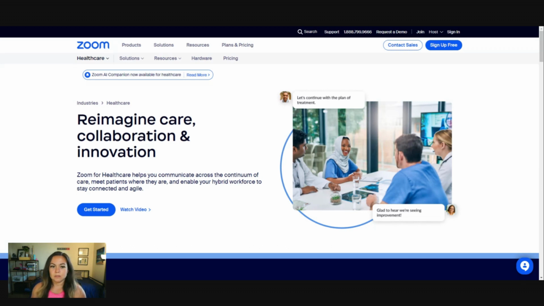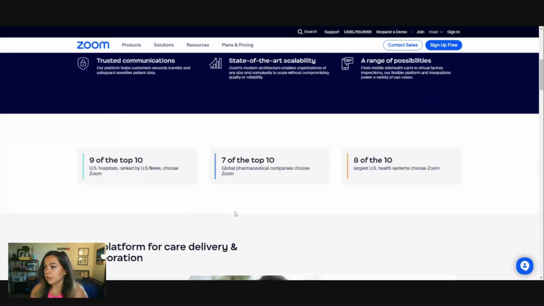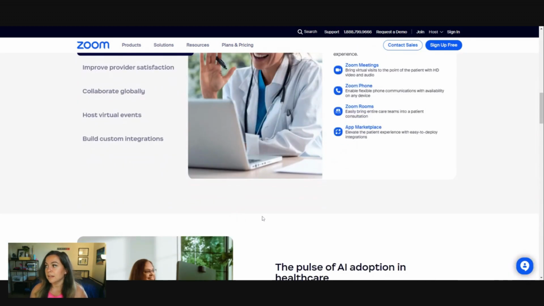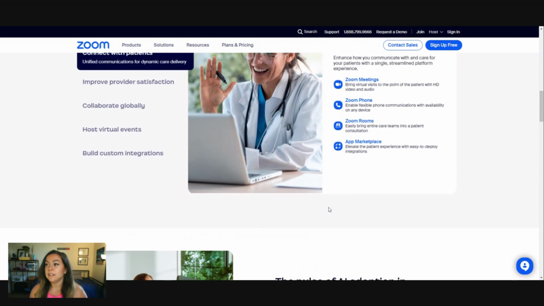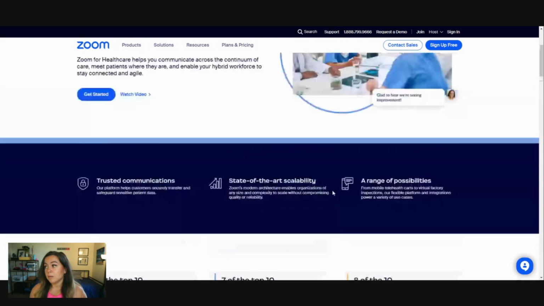But either way, both softwares are very simple. And Zoom, of course, has a ton of different features. It can integrate with a lot of different software. So you might see more integrations with Zoom than you do with Google Meet, and definitely more than with Doxy, at least from what I know. So if integrating with other softwares is important to you, Zoom could be a good option.